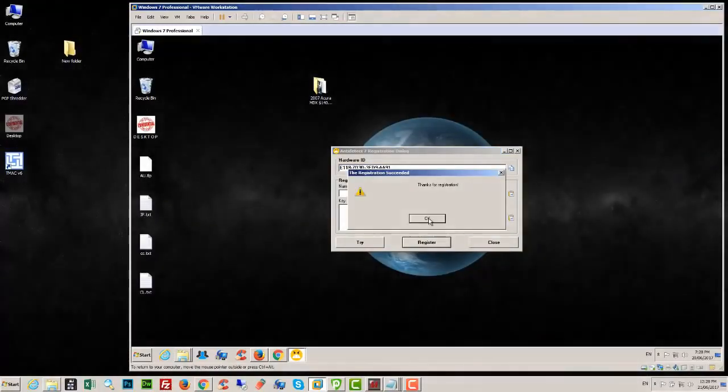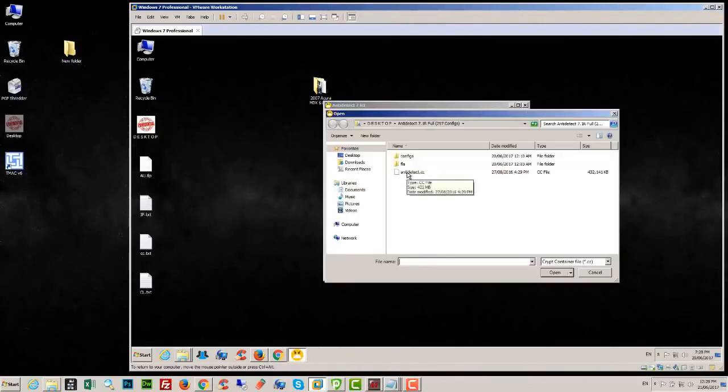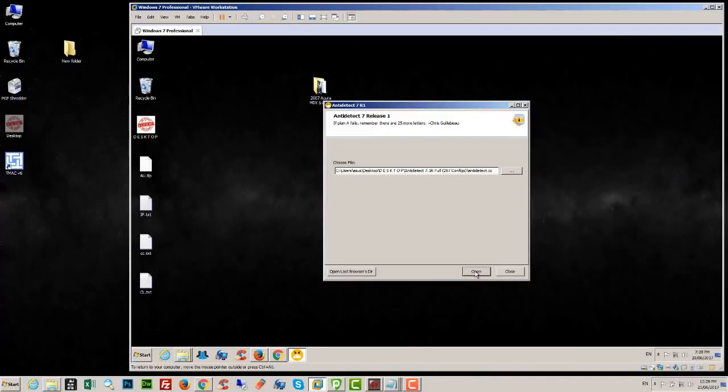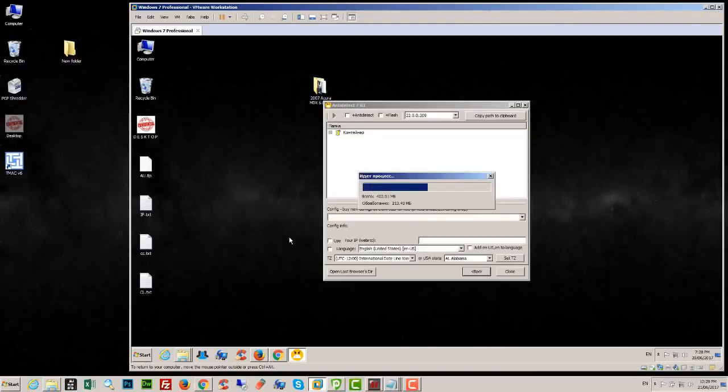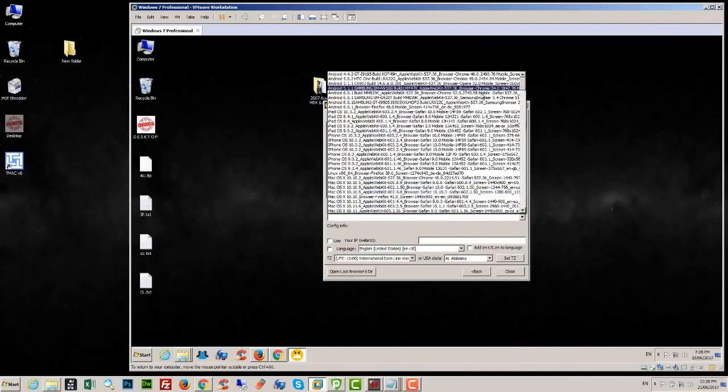So you click register. Okay, you browse here to the Antidetect folder. Click on antidetect.cc. Open. Prompt for password, which is 1, 2, 3, 4, 5, 6, and OK. Okay. So this is what you have. So now you have to browse one of the configurations.